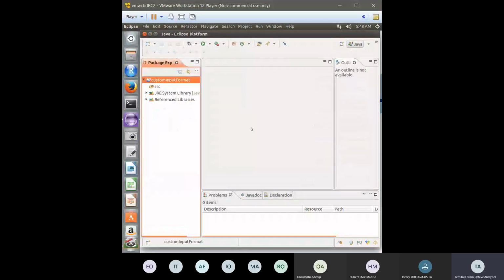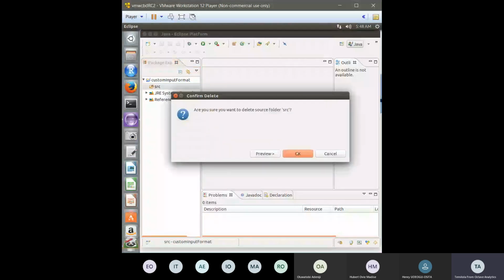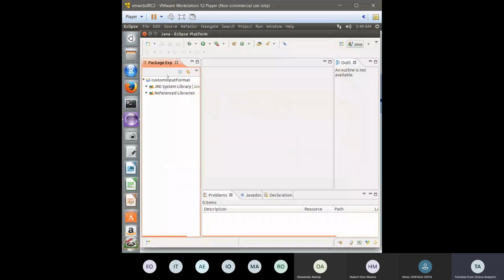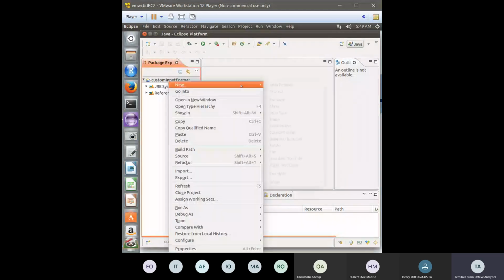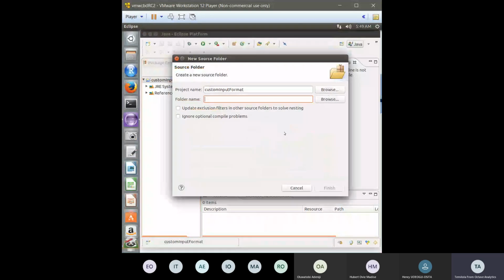Okay. So the next thing, since we have added our external jars, is to delete the source folder. Then we'll create a new source folder. So that will be src.